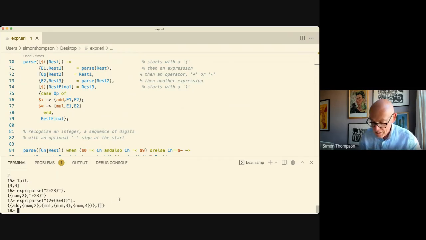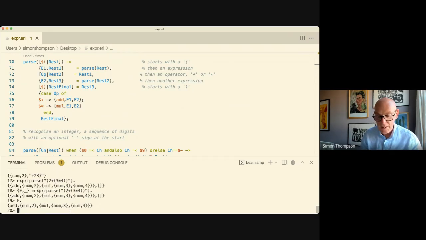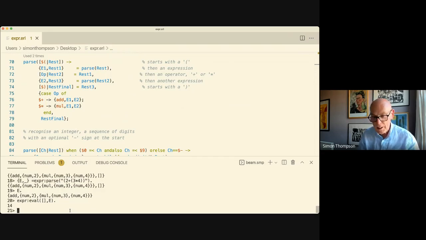And if I do this again, doing a pattern match, I've now matched E to that example expression. Let's see, E is matched, yeah. And so I could do something like expra:val with an empty lookup table and E, and I should get the answer 14.